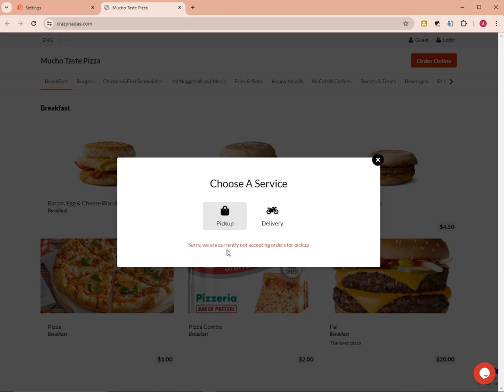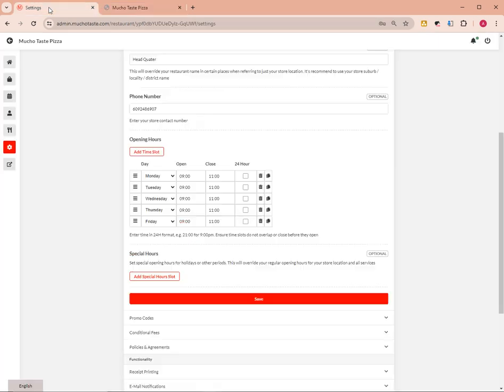So that's it. It will say, sorry, we are currently not accepting orders for pickup. That's because the system thinks that the restaurant is closed because it says here 11. The system thinks that this 11 time here is 11 a.m., since it's already 2 p.m. now. All right, so we need to check this column here.